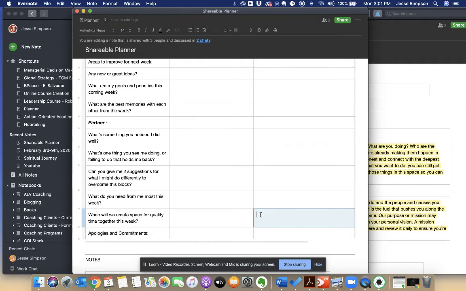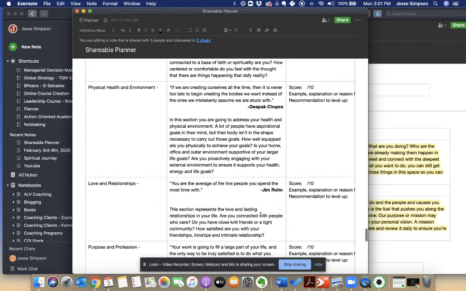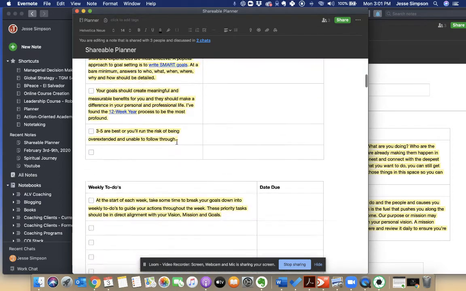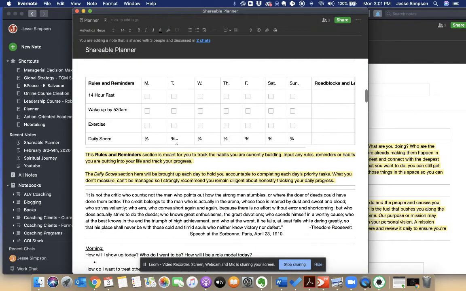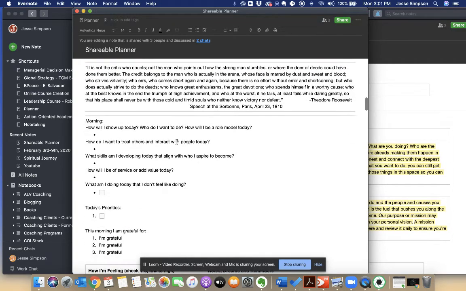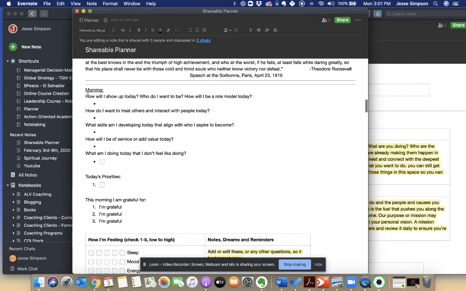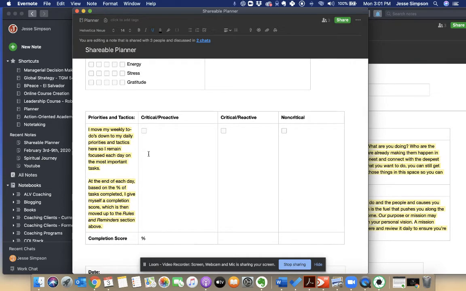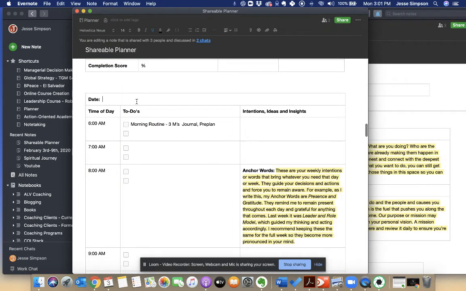Okay, so do a quick recap. Let's see, back to the top. So starting at the top, going over life, vision, mission, or goals. Okay, weekly to-dos, rules and reminders, any quotes that are relevant to your life, or anything you need to remind yourself of. Then we're going to go over our morning journal prompts. We'll go over our check-in process, our priority tasks, and then our daily planner.